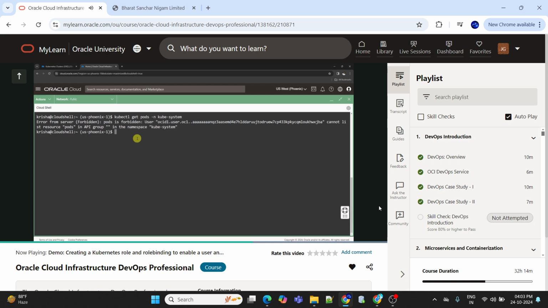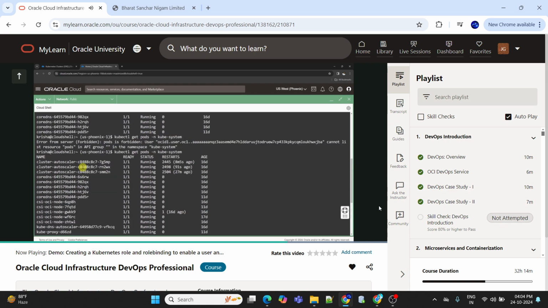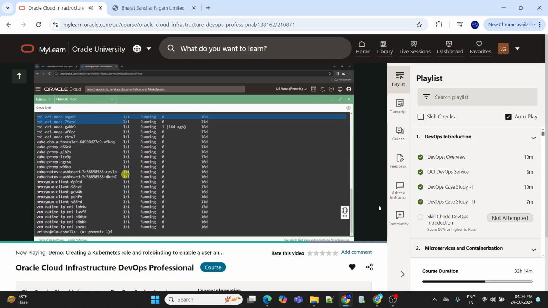And now if I run the kubectl get pods -n kube-system command, I'll have the access to the Kubernetes resource, that is pod, within the cluster kube-system namespace. From the output, we can see that we get the list of pods running in the kube-system namespace.